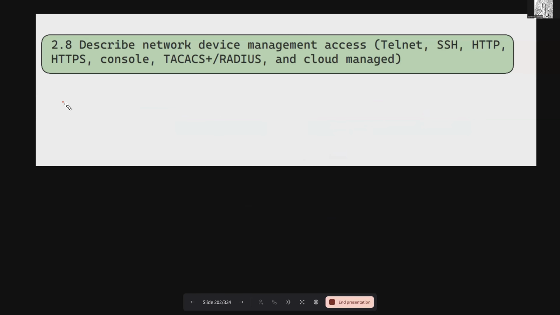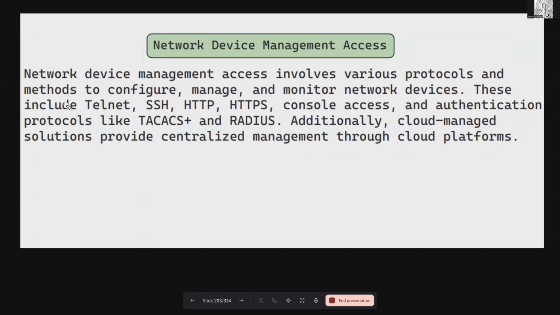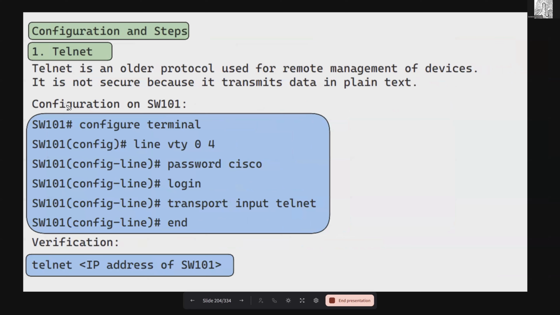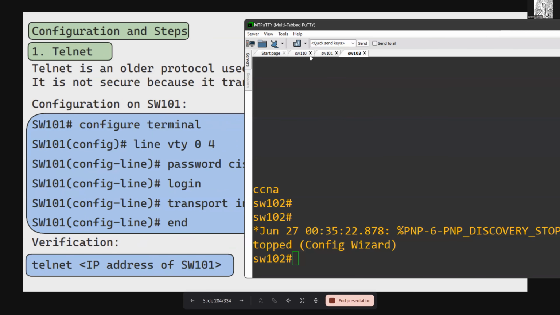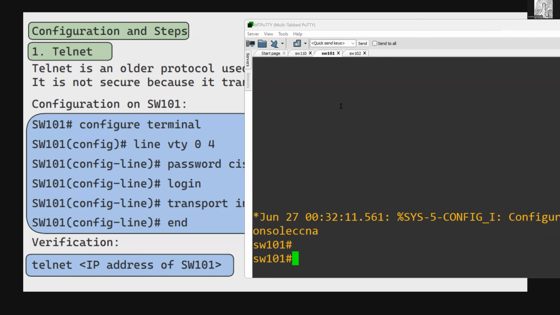So let's start with Telnet. How can we configure Telnet? You can see that I can go to the switch, line VTY, password cisco, login local, transport input telnet, and then we can log in from the other device. So let me pull the server here. And okay, I can go to this switch 101.